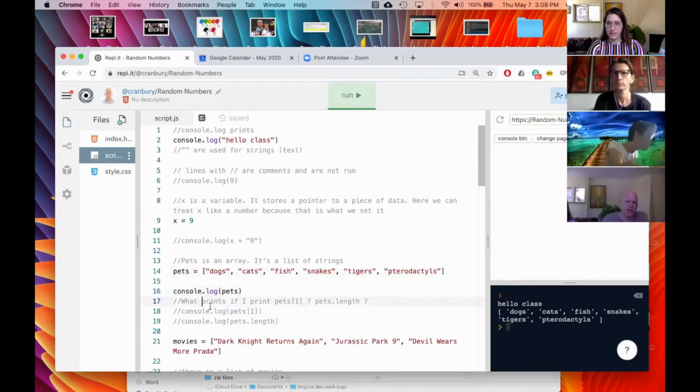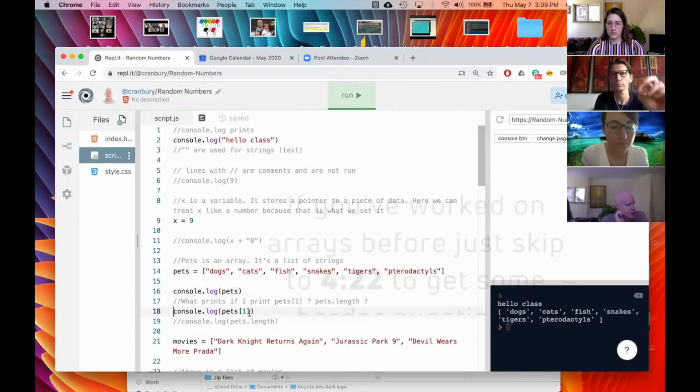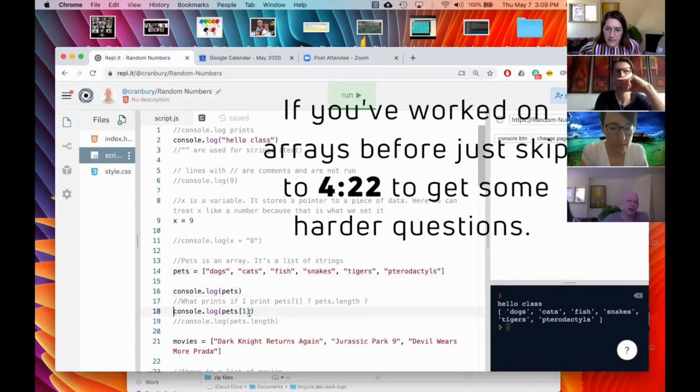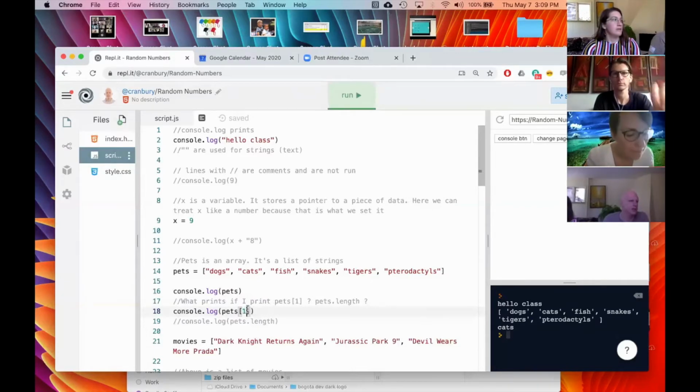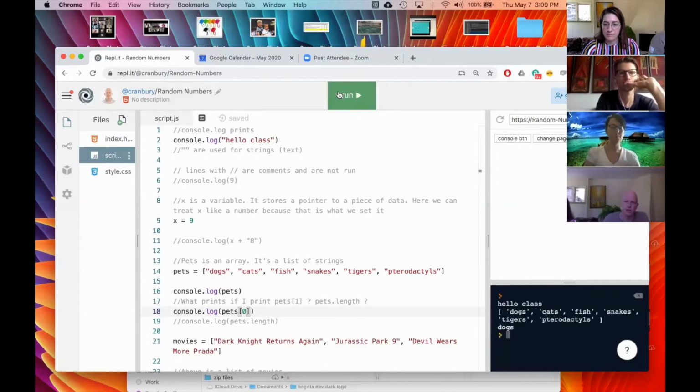So what's going to happen if I console.log pets square bracket 1? Does anyone know about arrays? What will happen then? Cats, cats, cats. Let's try it. Okay, so how do I get dogs to print out? 0. Okay, let's try it. Cool. Dogs printed right there.